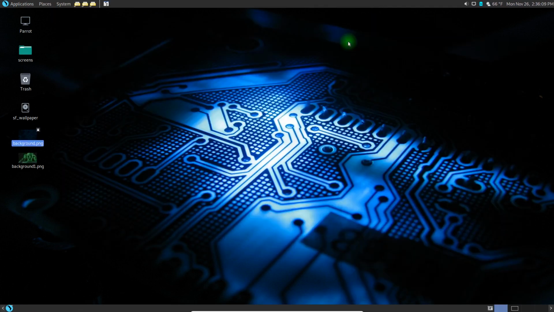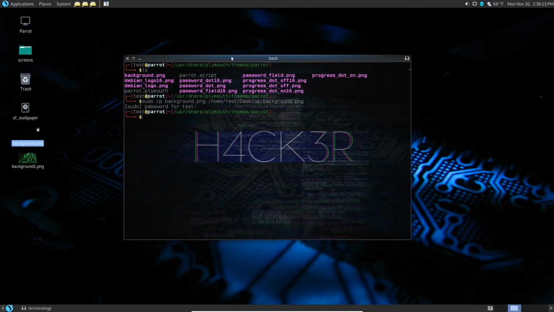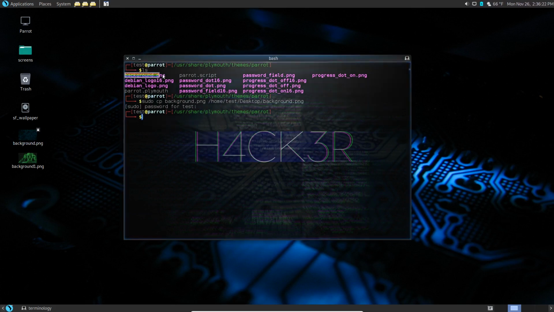And we can close our wallpapers. And then we can come back over to our other workspace with our terminal open. And now, before we copy anything, remember we need to change the name of background.png so that it is not going to be overwritten and we still have a copy of it.